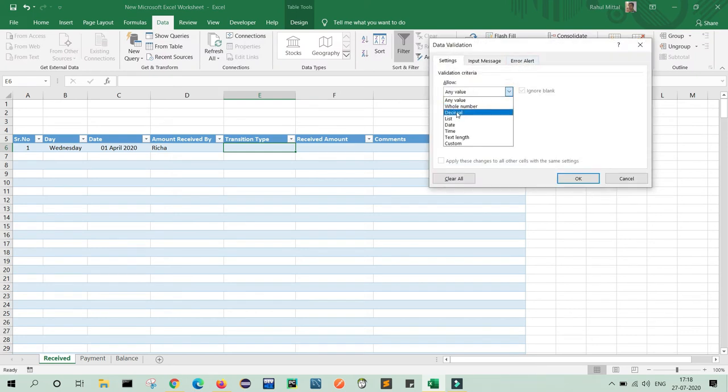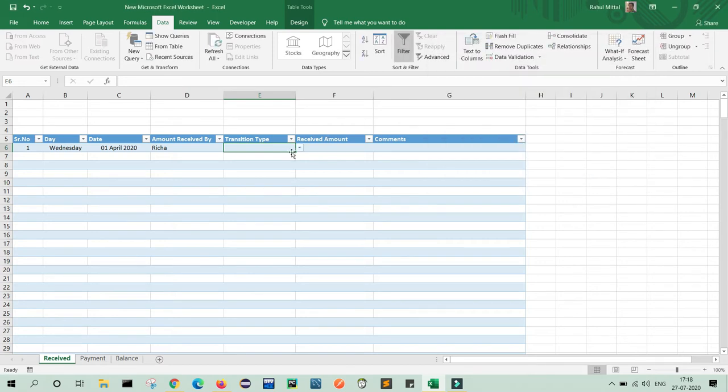Here we will select list, and we will provide what type of transaction type, like cash, comma check, Paytm. You can use Google Pay, you can use net banking, anything you can write, or you can use Phone Pay, anything. Just click OK. Here you can see that my drop down list is coming with different transaction type details. So I can select anyone, like net banking, I will select check, anything.